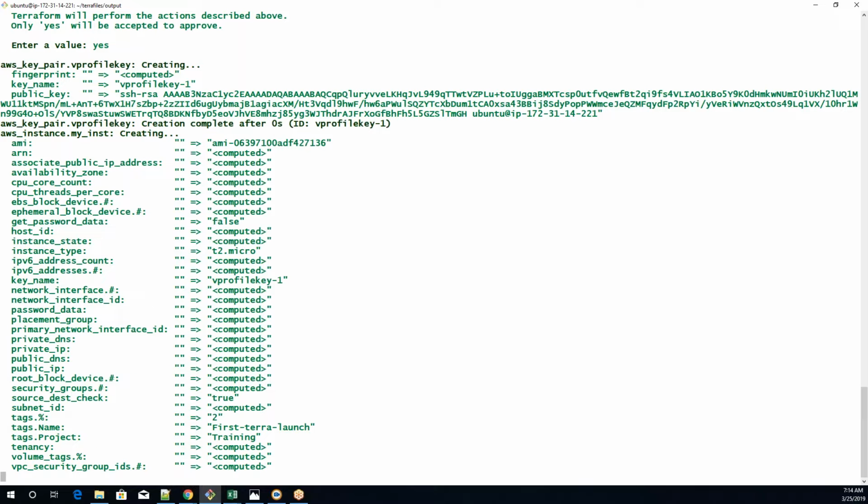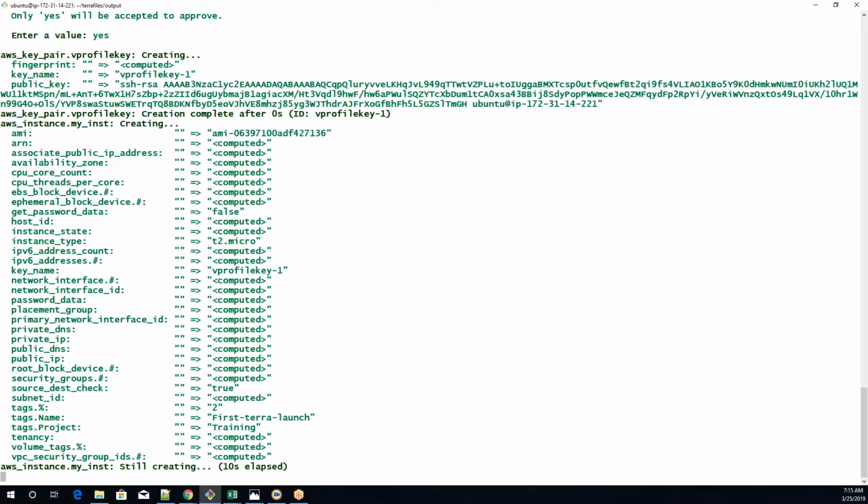Mostly when you launch the instance, you need to log into that instance, so you'll need the IP for it. Instead of going to the AWS console and getting the IP and then logging in, you can do it from here itself when it gets printed. So we'll wait for a moment.